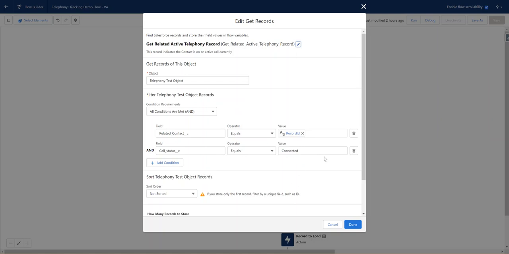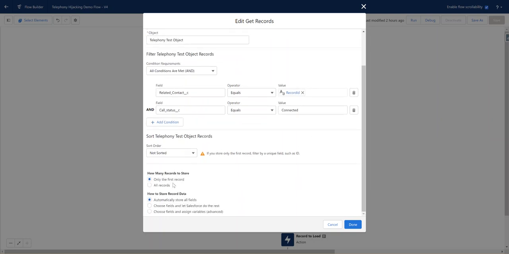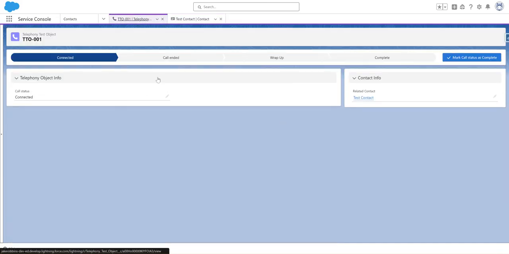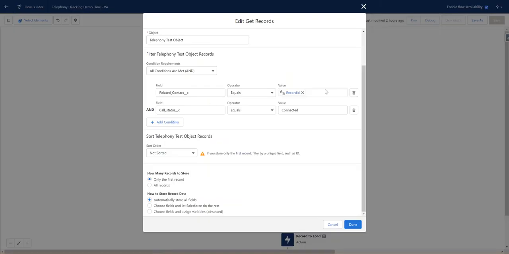That's why that loaded, and I didn't think it was going to, because I thought I had it further down the line, but connected is perfect. We only want one, because we only care if there's a current active call with our test telephony contact record. Hypothetically, as the phone call moves on, the call ends, there's wrap up time, and then the call is marked as complete. So there would only be one connected status telephony record per phone call going on per contact at a time. So that works in this scenario.